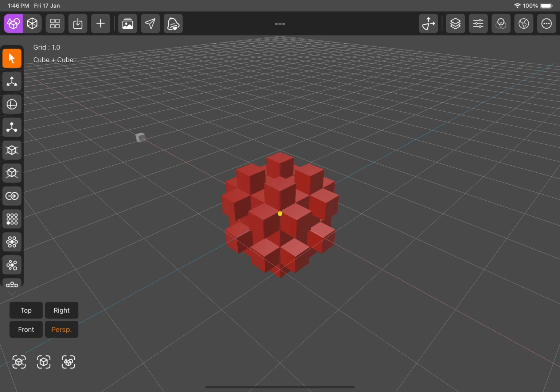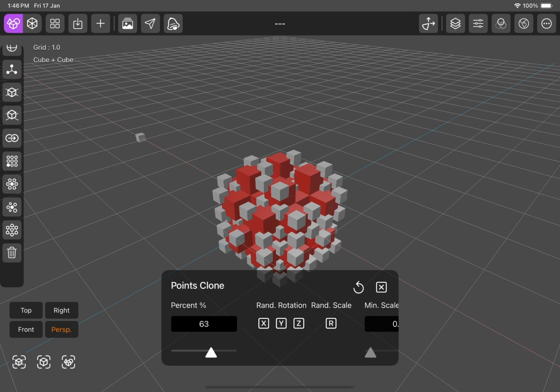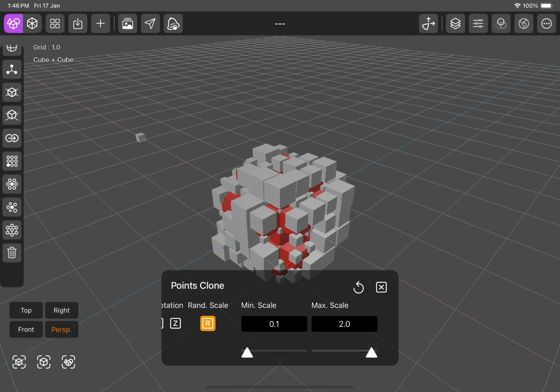Shift-select the small cube and the red cube. Apply points clone. Set the percentage to 100%. Set the random scale range from 0.6 to 0.7.